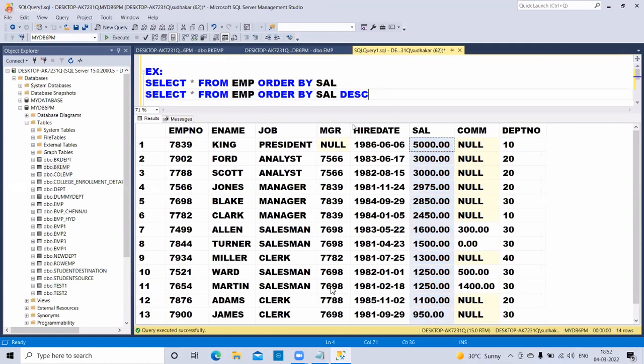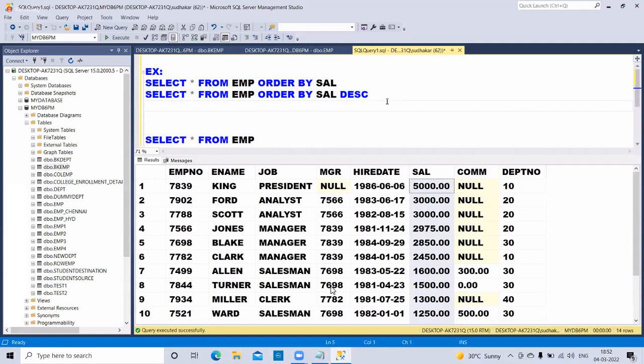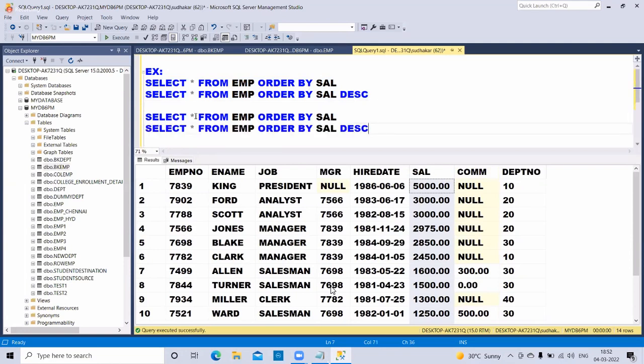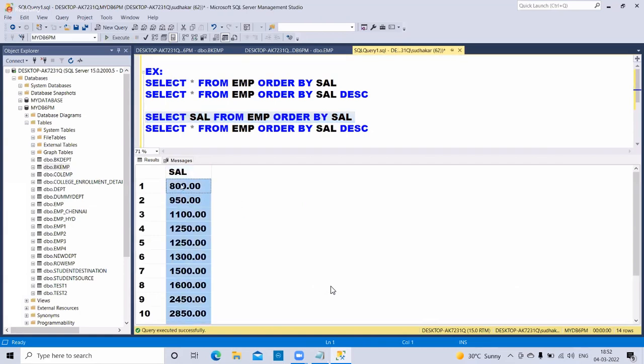For example, you don't want to sort the remaining columns, and I want to sort only that particular column. Then I can write it like this: in place of star, which means all columns, we give that particular column. Executing now, only that particular column will be displayed in the sorting order. The same goes for the DESC keyword, descending; you can give that particular column only, sorted like this.